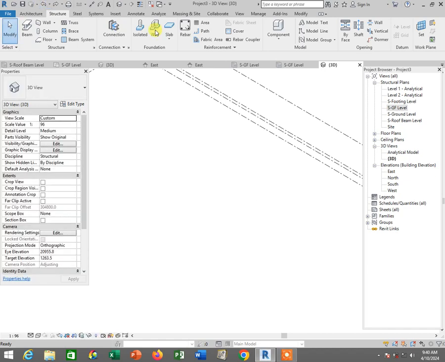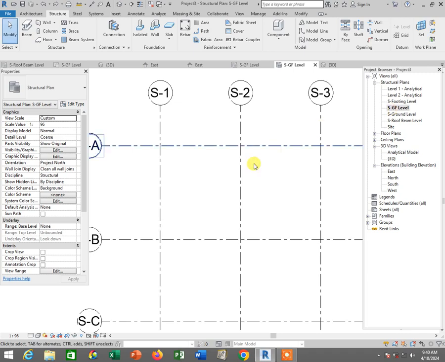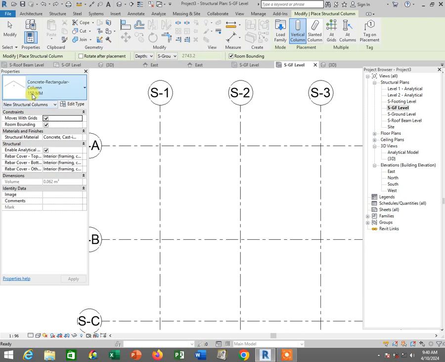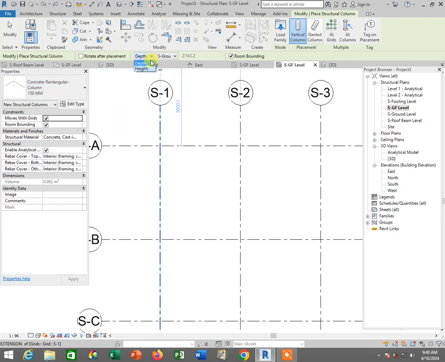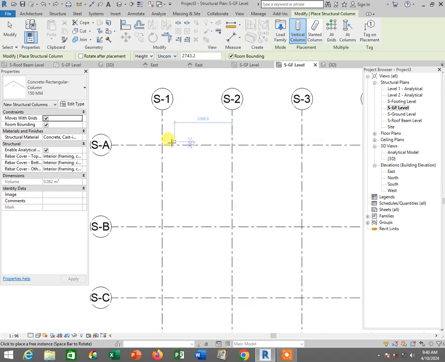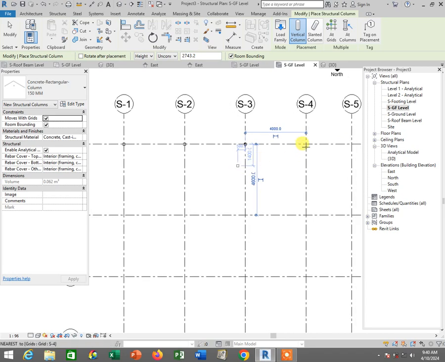So I just double click back on my SGF level. When I click on this button, column, I already created a new design for my column, which is 150 mm by 150 mm. So I'm just going to adjust its height. I choose its height, and the height must be touching its S roof beam level. So I'm just specifying here first, then only I will click on the grid point. I'm going to click one grid point by one grid point, like how I'm doing it.